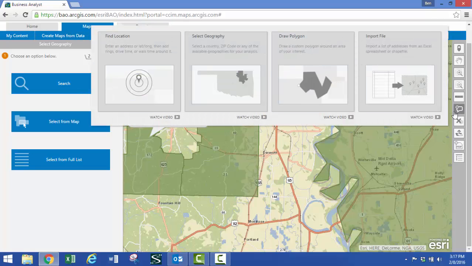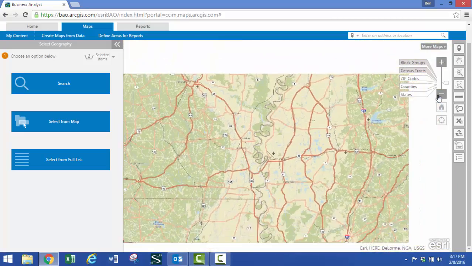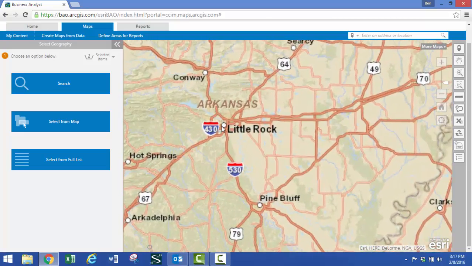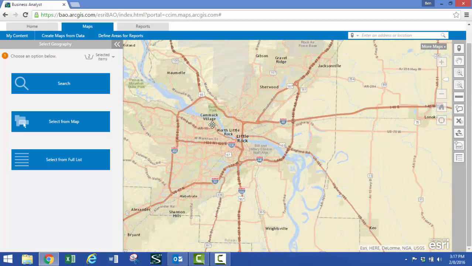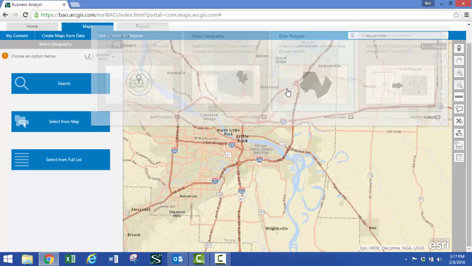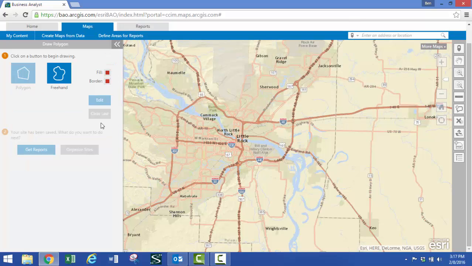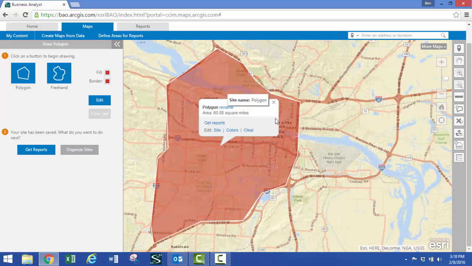The third option is to draw a polygon. Now to draw a polygon, all you have to do is click around the outside area of importance. So let's say that I wanted to create an analysis area of the Little Rock area, but I only wanted to include the area that went right along Interstate 30 and Highway 430. What I'm doing is just left clicking around the outside area of importance to me, and then when I'm done, I'm simply going to double click and it will draw my polygon accordingly.